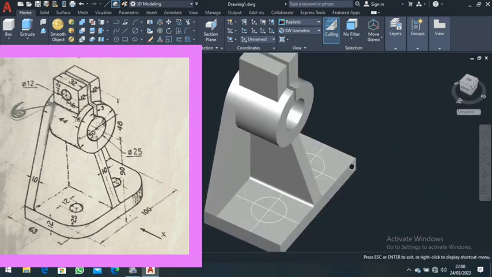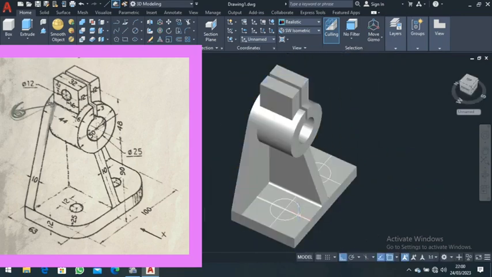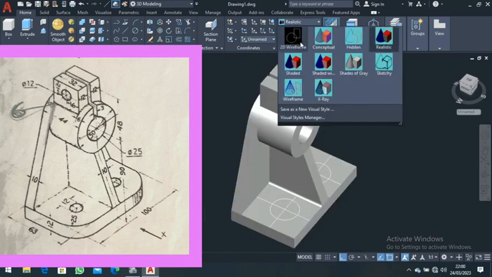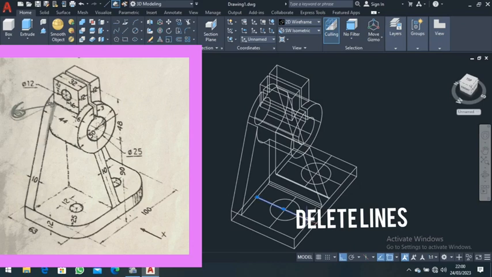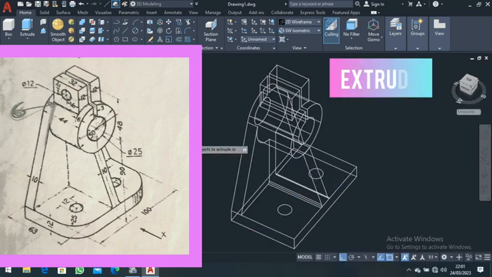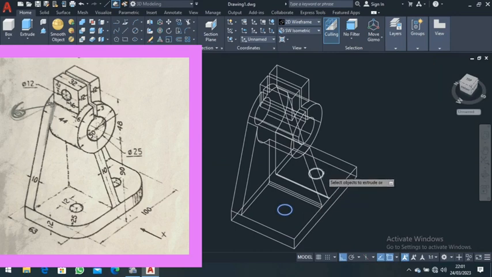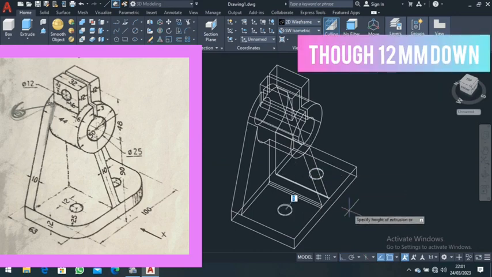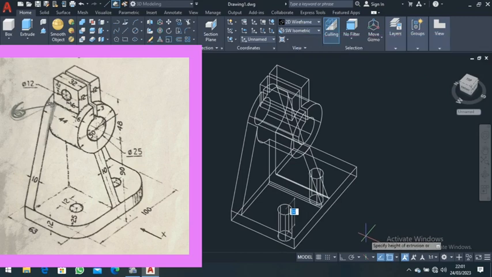So the next thing you are going to do after panning your work there, you are going to delete these lines. So you can take your work to the wireframe, then you delete these lines and the circles. You delete this, delete that. So you can draw back the circle, then you come here, extrude, you choose these circles, then you extrude them down for a distance of 12 millimeters.